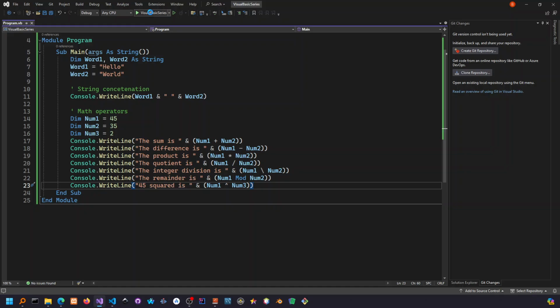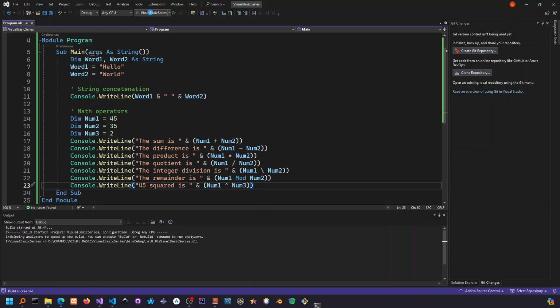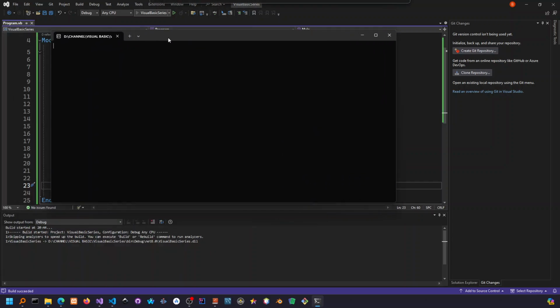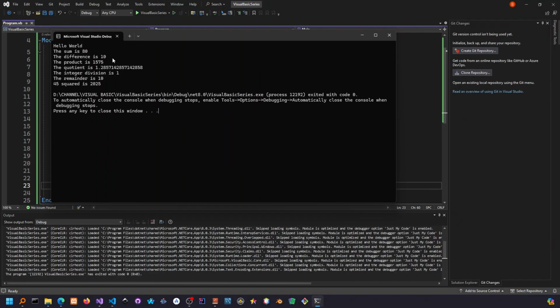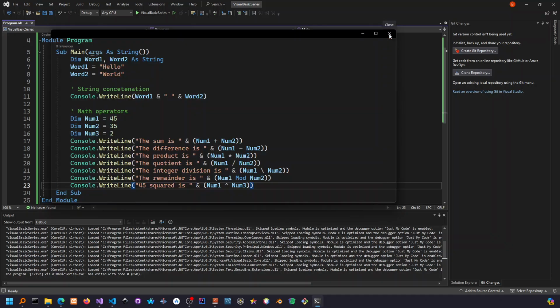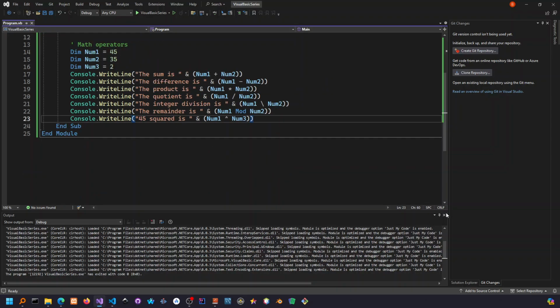Maybe let's just go ahead and run the program to see what we have going on as of now. So I'll pull up the output. You should see we get that output right there, is it? So that's the basic math operators in VB.